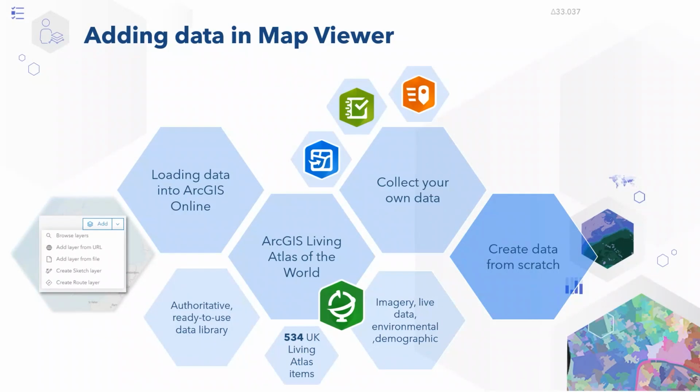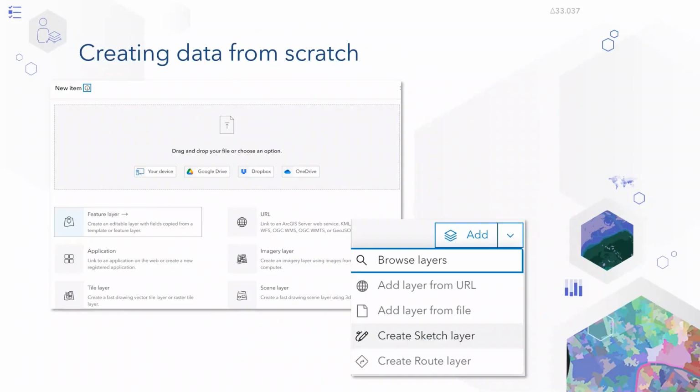And then our last one is that you can actually create data completely from scratch if you want to. So in Map Viewer, in your content, you can click New Item, and you can then create your own feature layer, your own imagery, tile, or maybe even scene layer from scratch. You can also create sketch layers, which lets you, directly in Map Viewer, just add points, lines, polygons straight in Map Viewer, as I said, which is pretty cool.